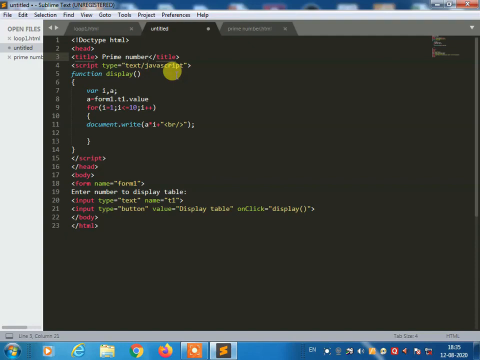As you know, a number that is divisible only by itself and 1 is called a prime number. For example 2, 3, 5, 7, 11, these are prime numbers, and we are going to find the prime number by writing this program. Okay, so script type equal text/javascript will remain the same. The function we are going to use is display only. Once you click on the display button, the result should come out.